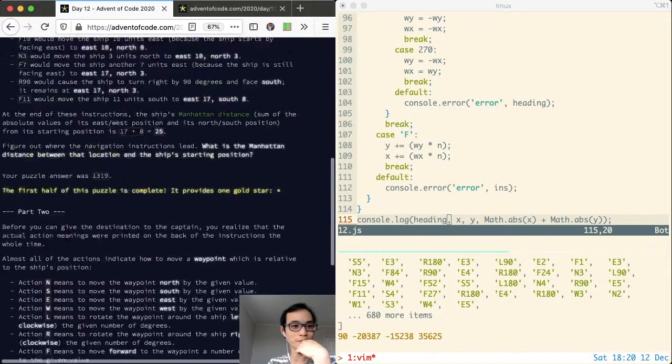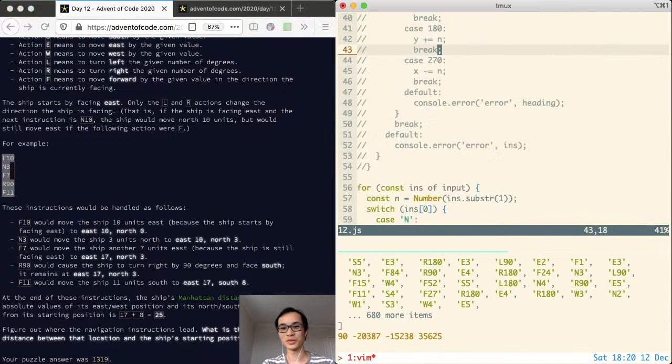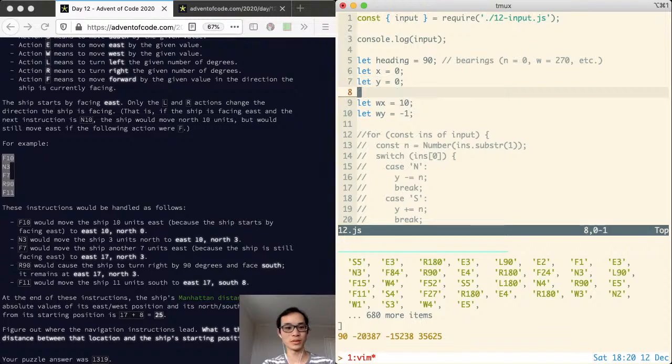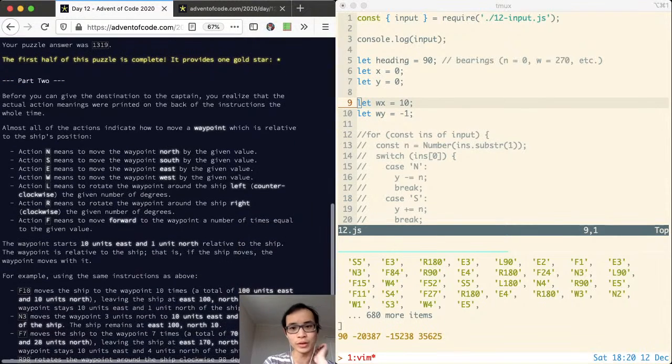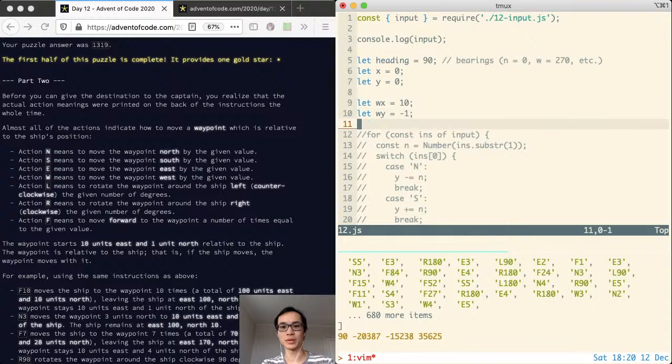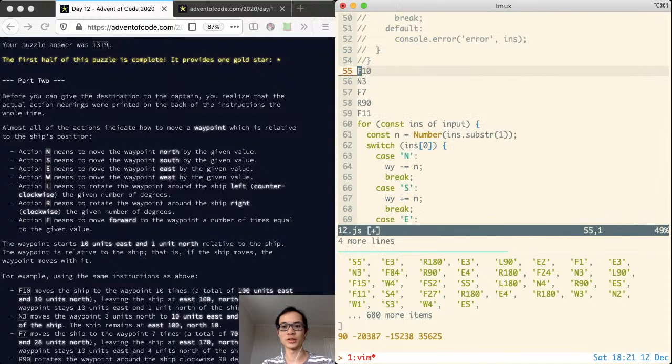Let's take a look. I'll use this input as a test. It's always good to use that kind of input as a test. Waypoint starts. It did say somewhere that the waypoint starts 10 and 1, right? Yeah. I feel like I might have just made a mistake with the direction, like direction changing stuff.